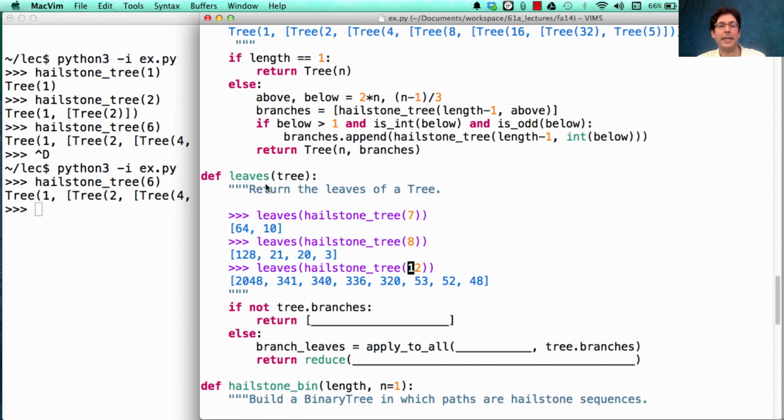So how do we return the leaves of a tree? Well, if not tree.branches, that means we have a leaf. And so we return a list containing tree.entry. That lists all the leaves in a tree that is just a leaf. Otherwise, we need to get all of the leaves of all of the branches by recursively calling some function on each branch in tree.branches. So applyToAll takes some sequence and applies a function to each element.